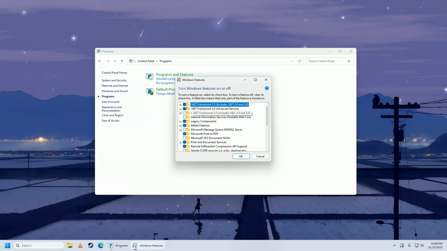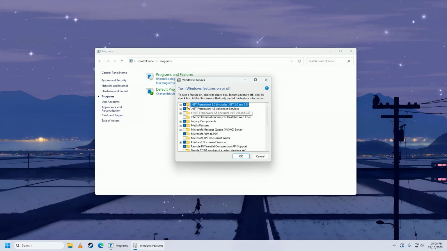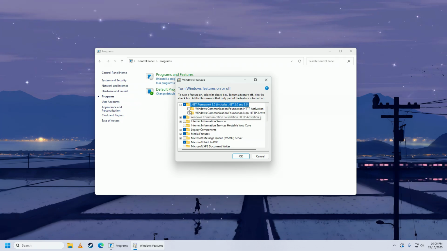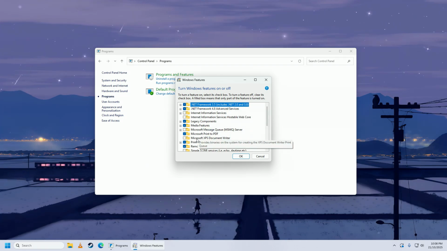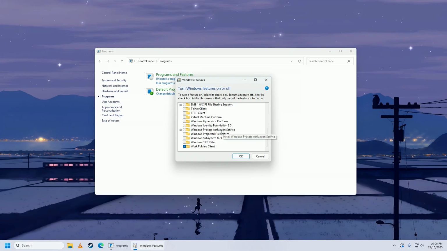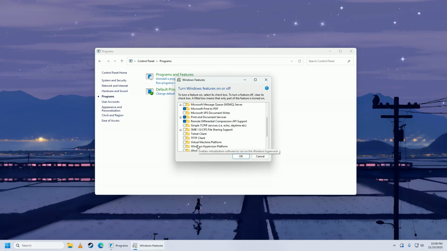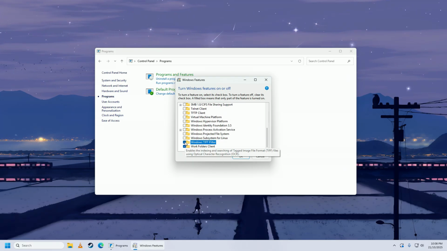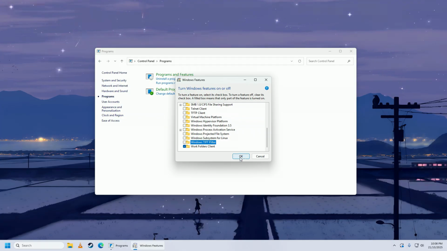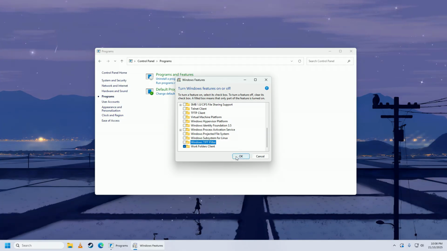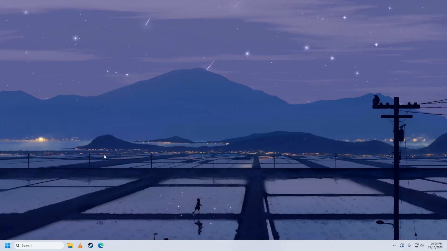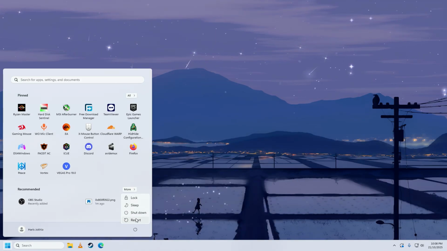And here you're going to open up .NET Framework 3.5. Make sure both of these are ticked. And then you're going to scroll down and find Windows Sandbox. If you have Windows Sandbox on here, you're going to untick it just like this, and then press OK. I don't have it here because I've already unticked it. Once you press OK, you're going to go ahead and restart your computer.